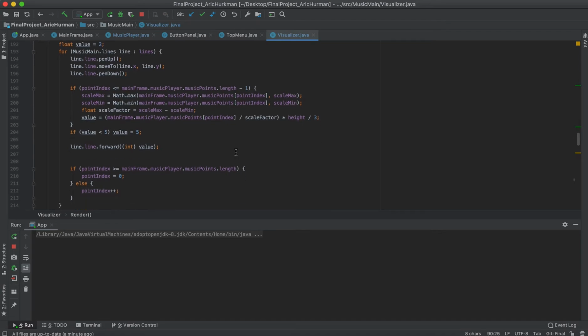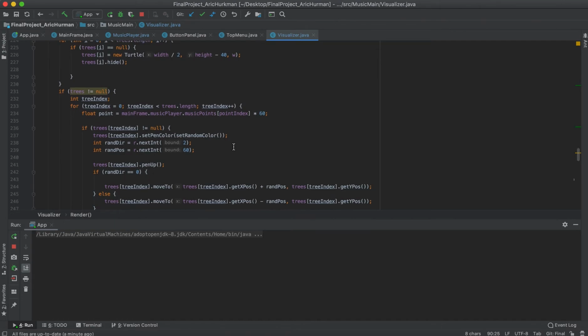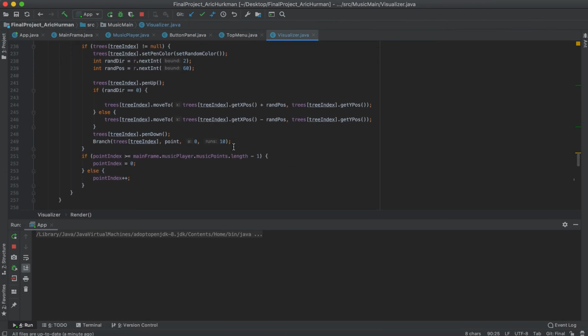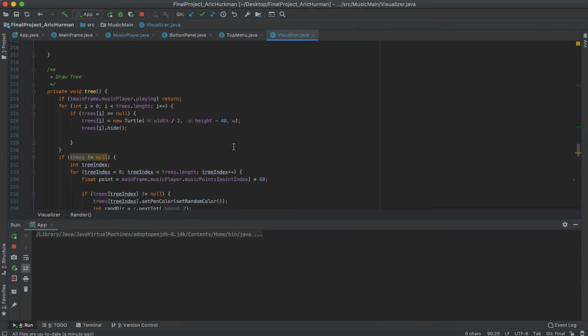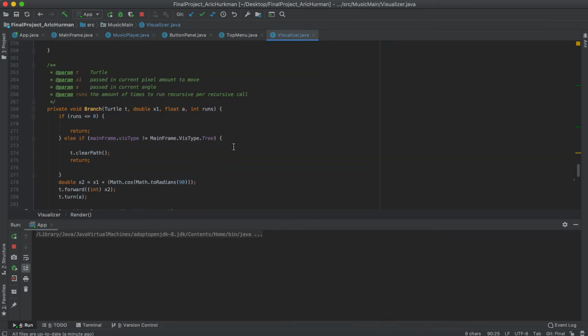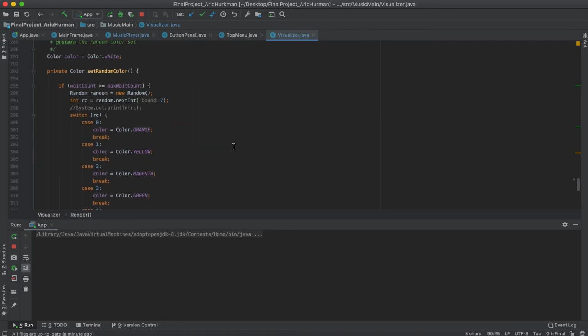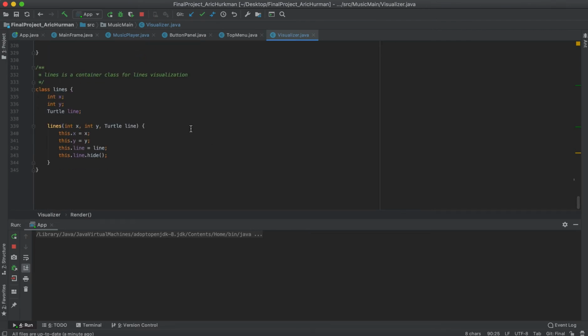So, going through the code here, just so people can see it. I don't think we really have the time to go through the entirety of the code. And some of this code was just reused from my other projects. I thought it'd be kind of fun to see my fractal trees being drawn out as a representation of music.